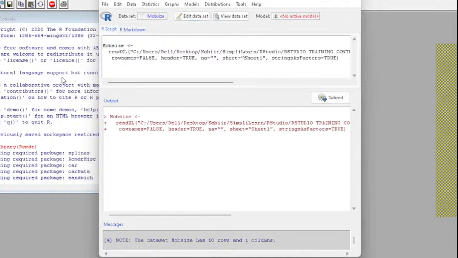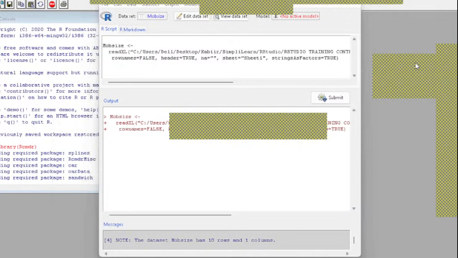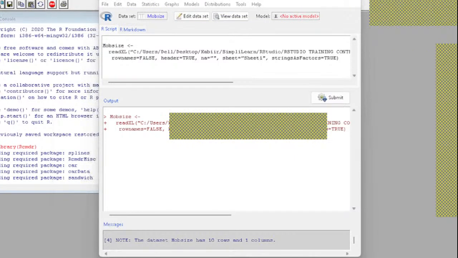You will get a message here. The dataset mob size has 10 rows. It means the dataset has been imported. Can I get some more confirmations? Or if you want me to repeat, let me know. Notice that the name that you have given, you will get a name here, name of the dataset.